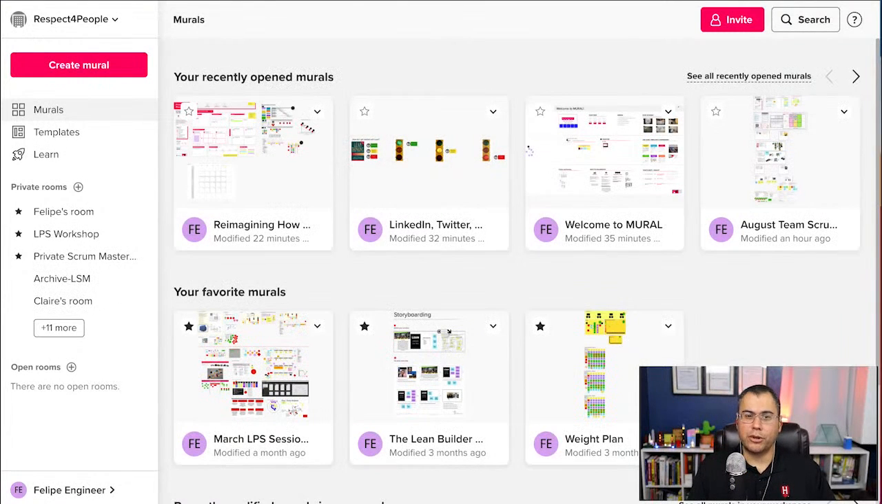When you sign into Mural, you'll land here in your workspace. You can belong to multiple workspaces, as you see here. You can click down on this menu and see the multiple workspaces you belong to. You can also invite people, but on the free account, you're limited to just one person to be collaborating in your workspace as an equal editor.